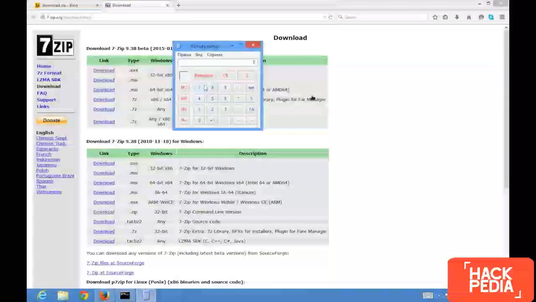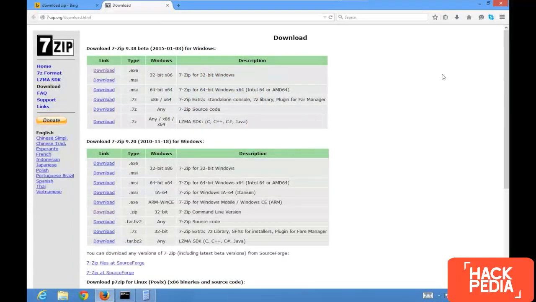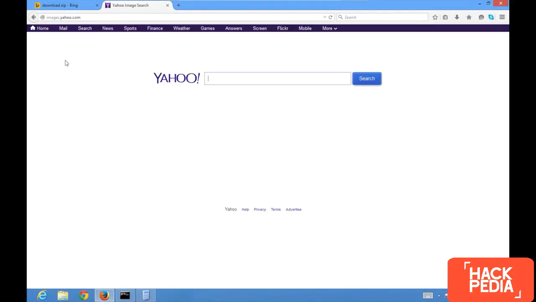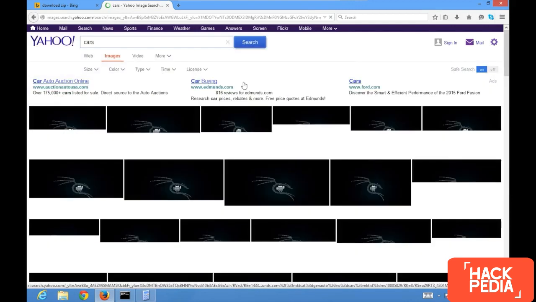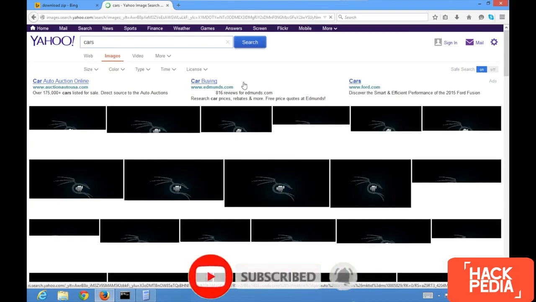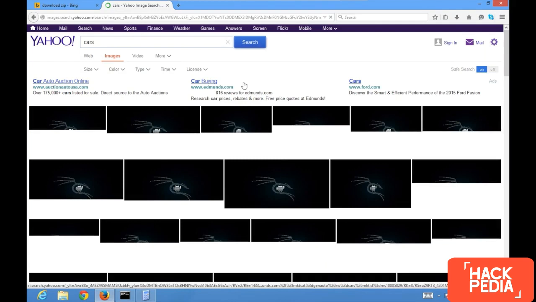So if I go back to my Yahoo search for images and search for something, all the images there will be replaced by what I selected. So let's search for cars, for example. As you can see, all the images that are loading here are the same image that we picked for Kali Linux, which means that all the images are being replaced with what we want.